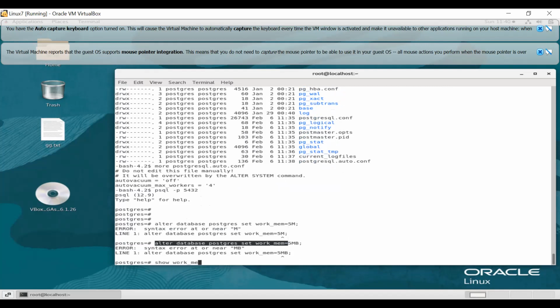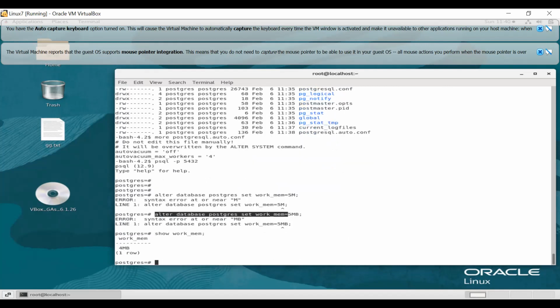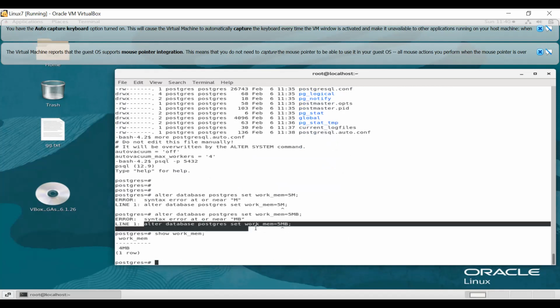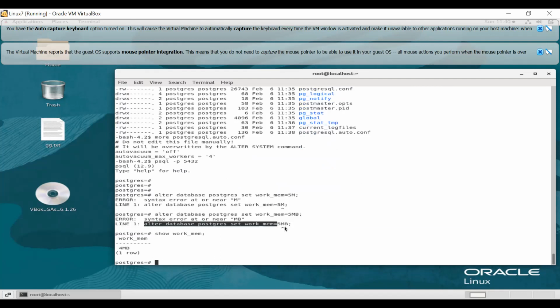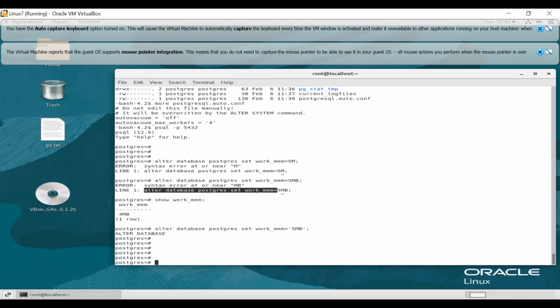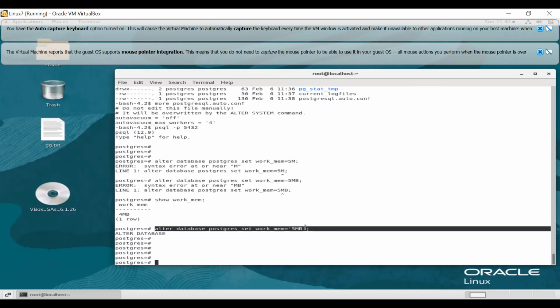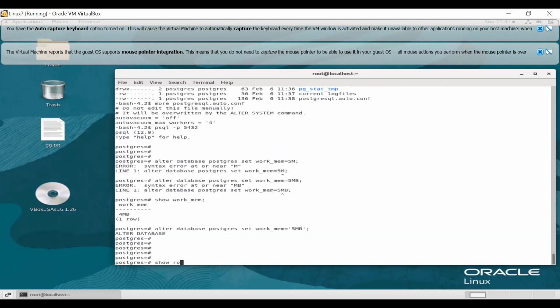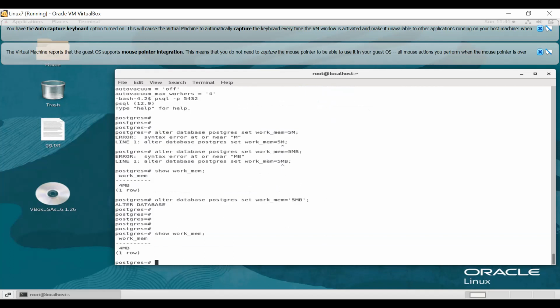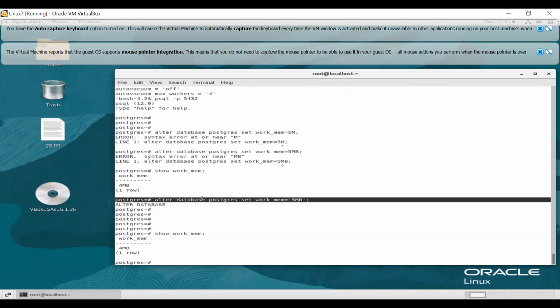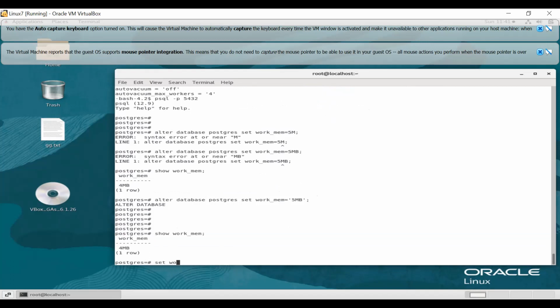SHOW work_mem. Okay, let me try single quotes for one minute. Yeah, okay. So now if I do this, then changes are made at the database level. At the cluster level the parameter is 4 MB, but at the database level, the parameter will become 5 MB because I'm changing the parameter at the database level, Postgres.